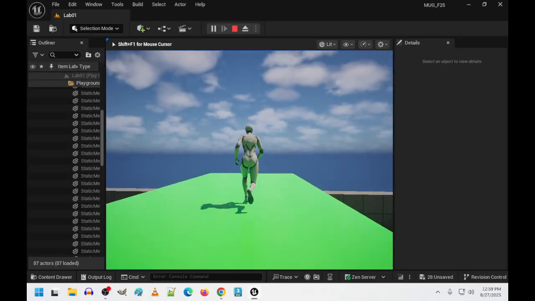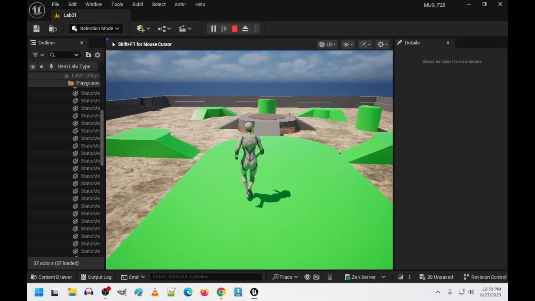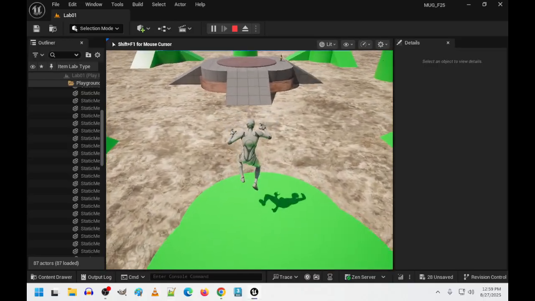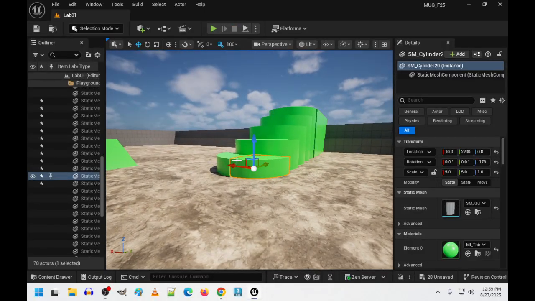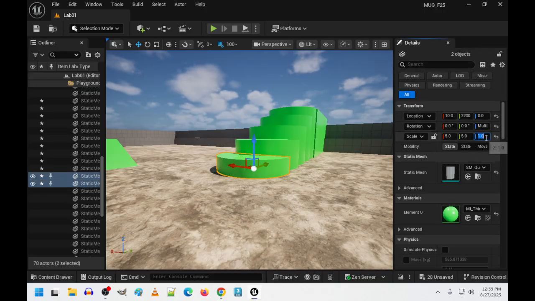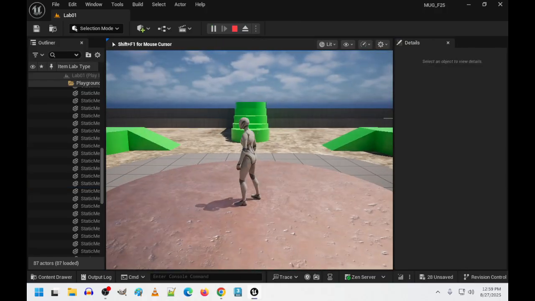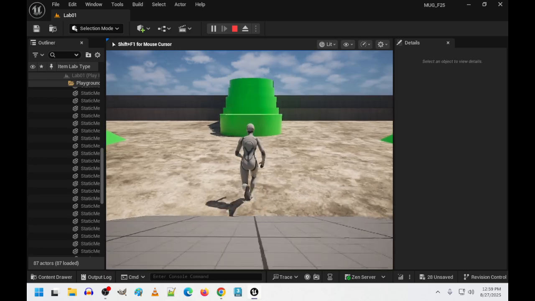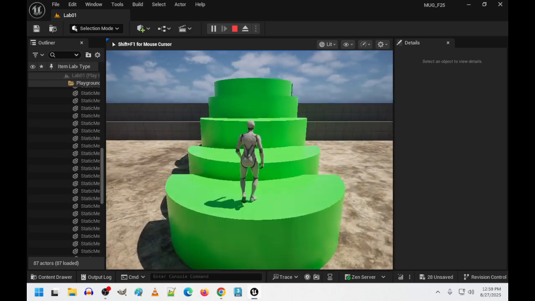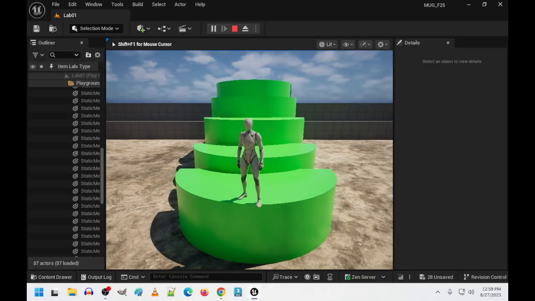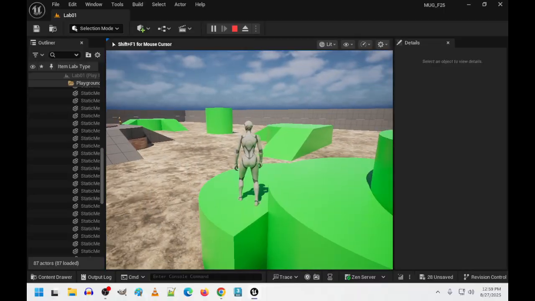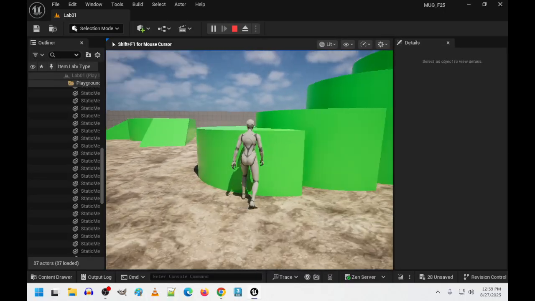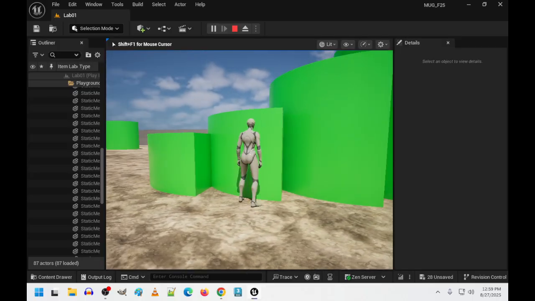So we know 1 unit we can jump up. We probably do 1.5. Again, this is... We can go test it now. Yeah, he can jump up 1.5. So as you go along, these are things that you are going to pick up.